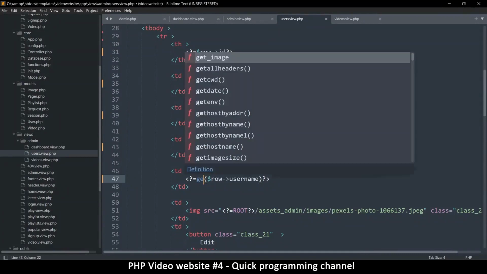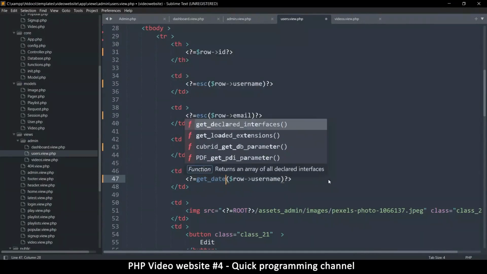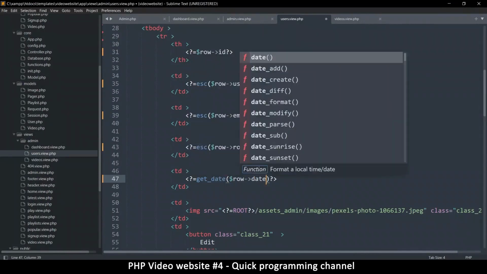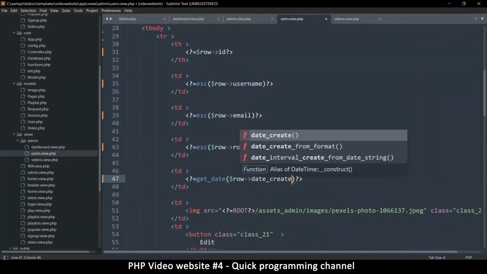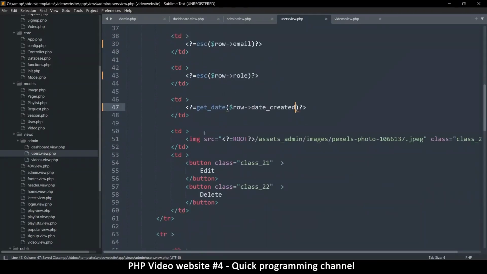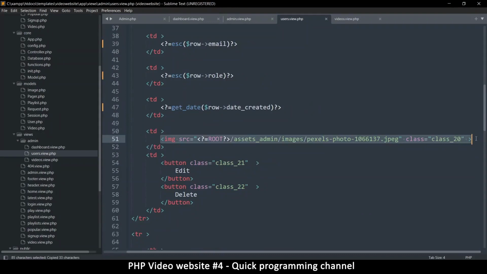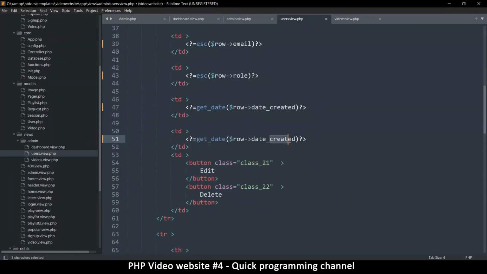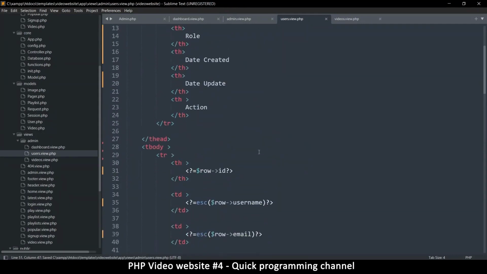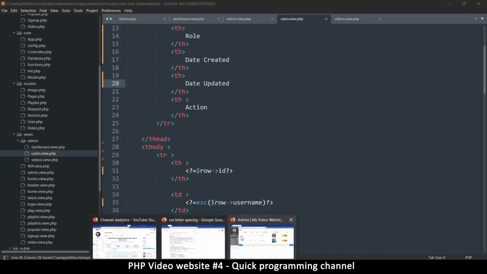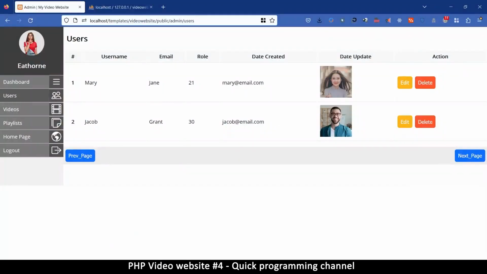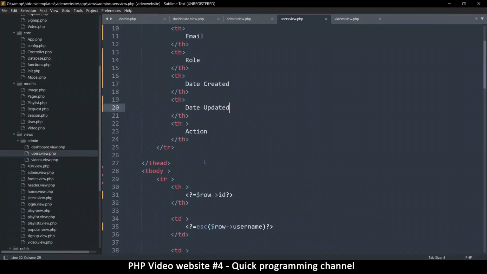Do I have the get date function? I'm going to check that out. Date created, date updated. Since we have no images at all. Okay. Cool. So let's see what we, oh, sorry about that. We don't have any of these things.